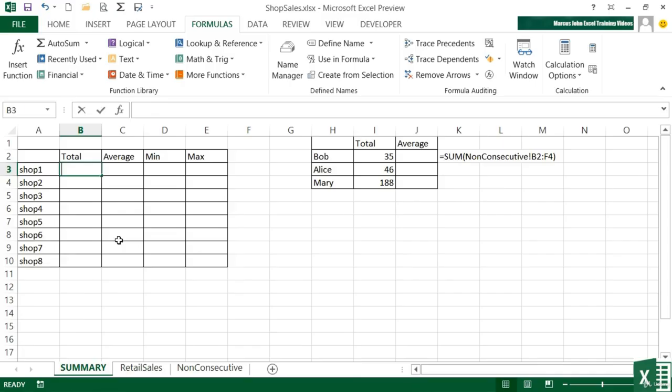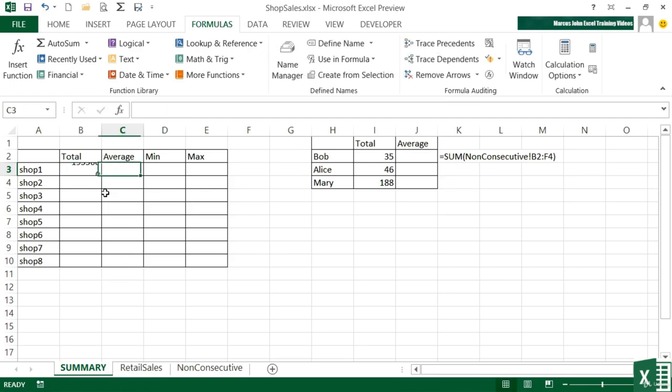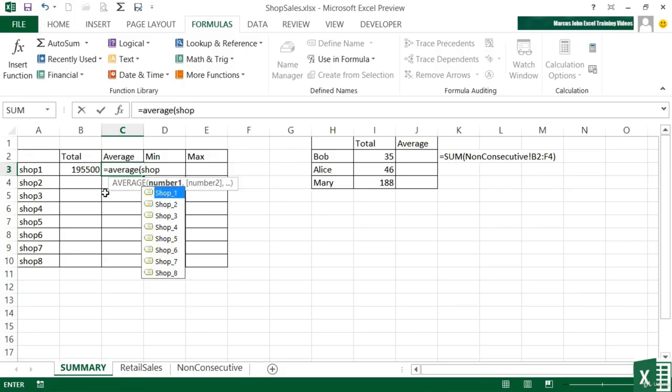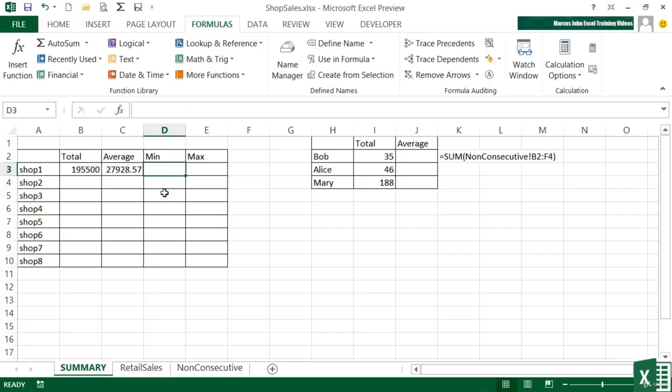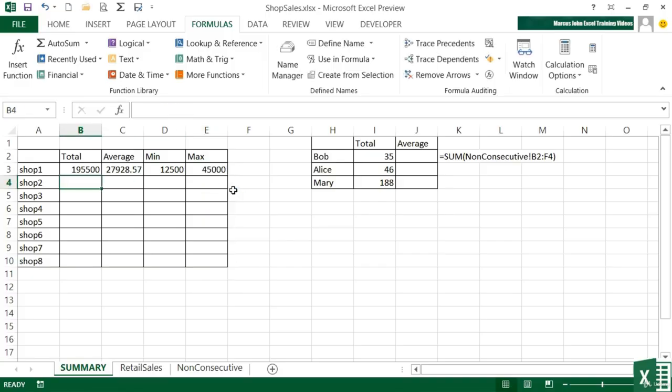So I can say equals sum, open brackets, shop, and all the shop items appear here, all the shop named ranges. So shop 1, the average is equals average, open brackets. Again, if I just start typing shop, it will give me them all to choose from. So you can see I can use the named range not just in the sum function, but in any mathematical function, proving that again with the min and also the max. And you can do exactly the same for shop 2, shop 3, shop 4, shop 5, shop 6, shop 7 and shop 8. So that's using a named range as opposed to absolute cell references.